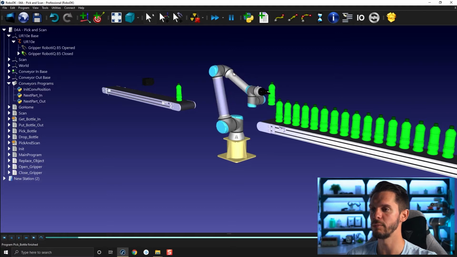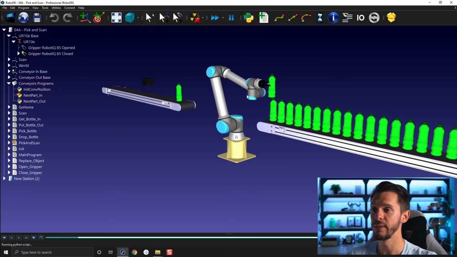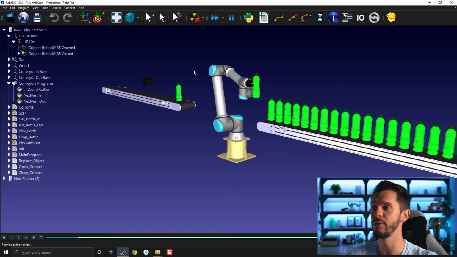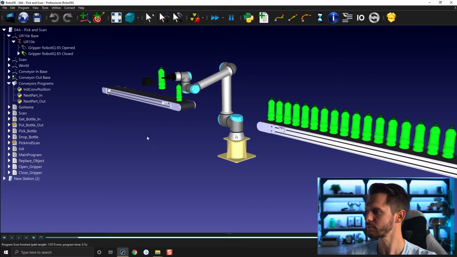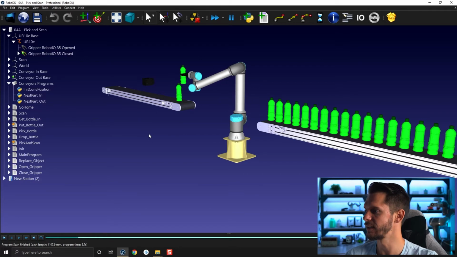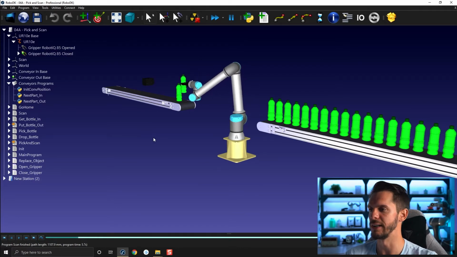As soon as the robot motion is done, I will ask the conveyor to move, then the robot will wait for the conveyor to move before moving the bottle in front of the scanner. So that's for sure a waste of time, and we need to fix that. This is what we'll do right now.